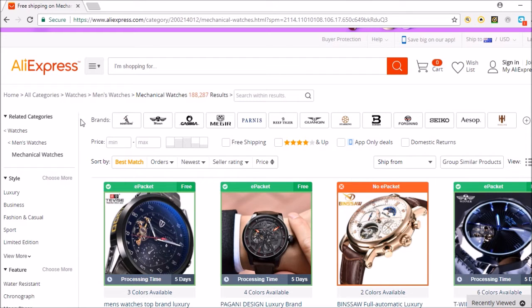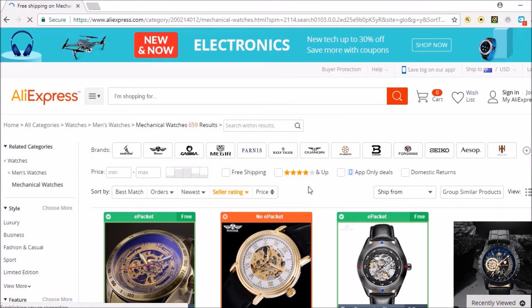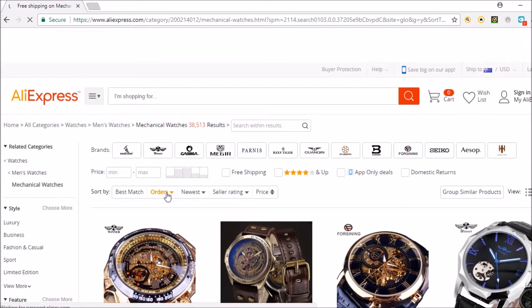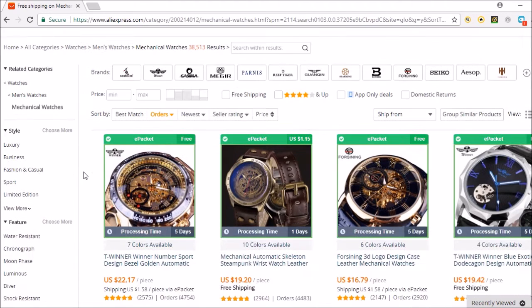So then it's coming up with best match, orders, newest, seller rating. These are all different things that you can click on. So seller rating is a really important one. So you can go 4 stars and up. You can go by seller rating. You can go by orders. This is usually how I'll do it, is by orders. I will cover this further down the course in product research, but I just want to go over this quickly.